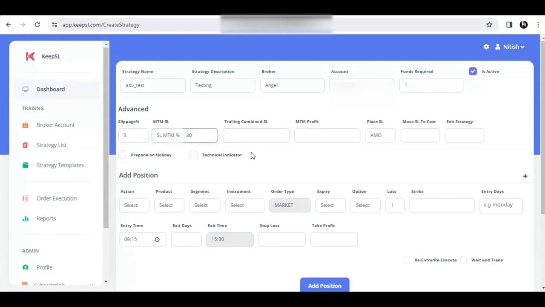So basically, whenever my MTM incurs a loss of 30%, my algorithm will exit the position or the strategy automatically. Coming to this MTM profit, I'll select my MTM profit in terms of percentage, and my MTM profit will now be 40%. Now talking about this trailing combined SL, when you click on this percentage, you'll see two options available.